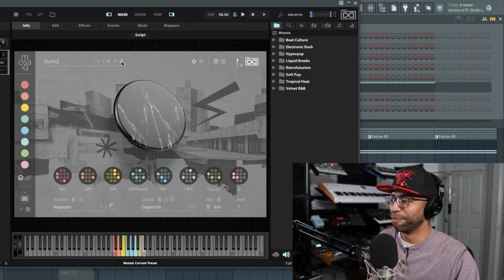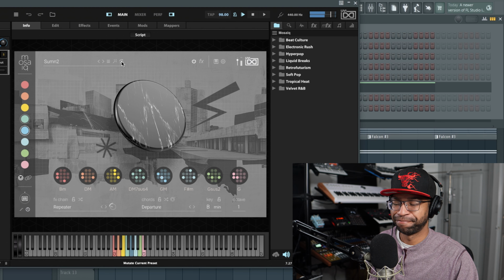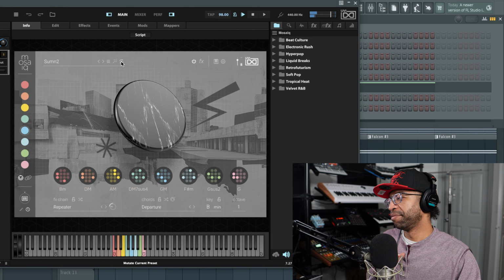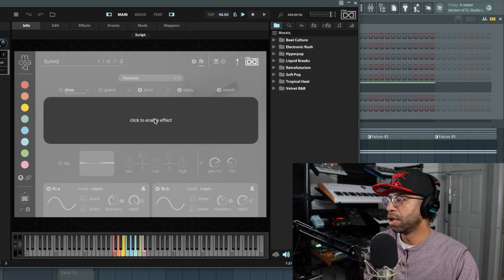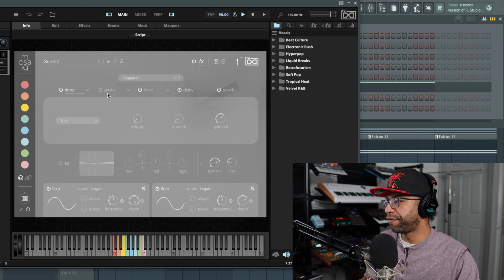Damn, that's so dope. Then you can mutate it again. Bro, that is so dope. So again, you've got a ton of presets in here. Obviously you can turn it on, you can turn it off. You've got effects right here. So you've got a few different effects that you can mess with.